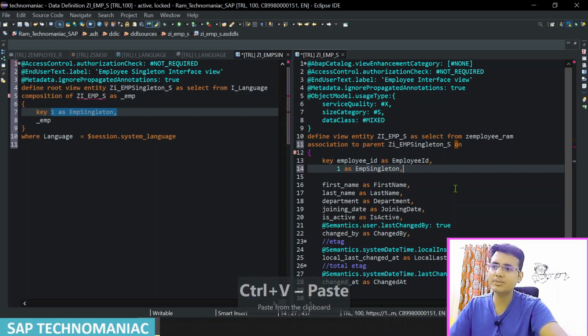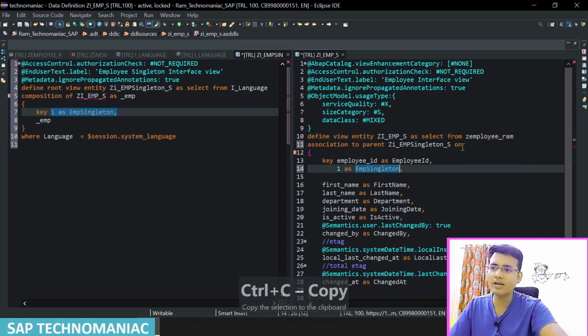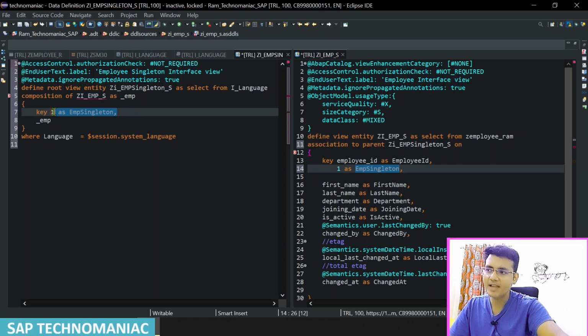It will not be displayed in the front end, neither will it be updated in the backend table. So I can use the same field in the ON condition. If I use the same field in the ON condition, all the entries of this will act as a parent, and all the entries of this field will act as a child.